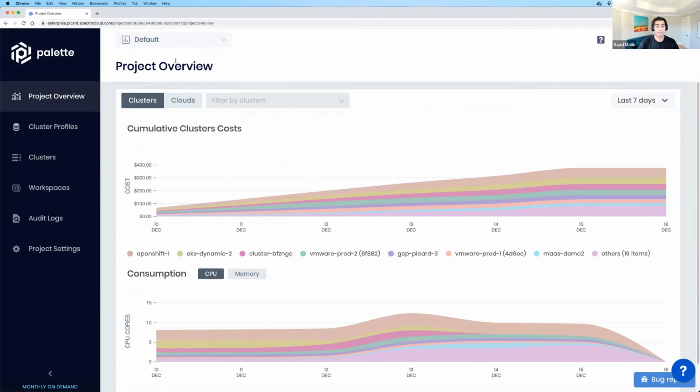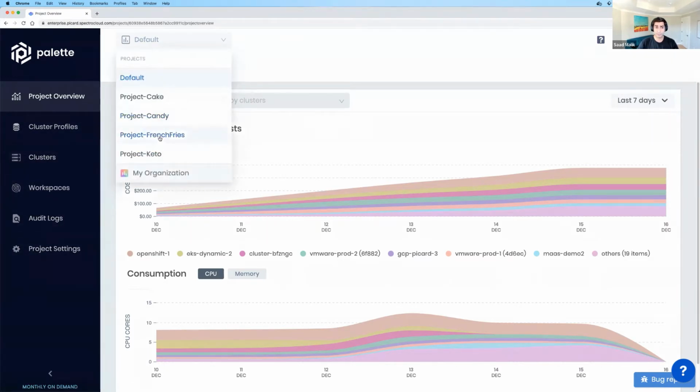Projects are a mechanism, or a grouping, of how we provide multi-tenancy within the product. So you can have different projects for different use cases, for different teams. And the groupings might be capturing things like the cluster profiles, these are the blueprint or template, the Kubernetes clusters, audit logs, cloud accounts, and other settings. Depending on what projects I have access to, I can, of course, switch to those projects and get access to those resources.